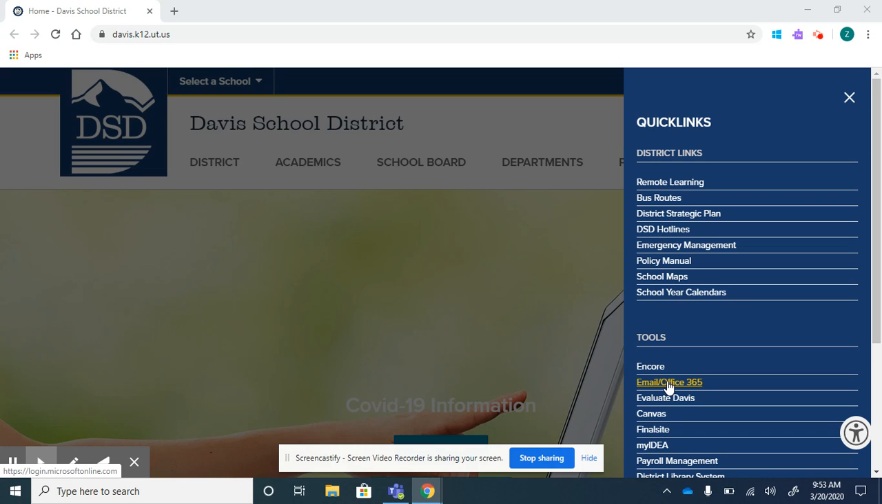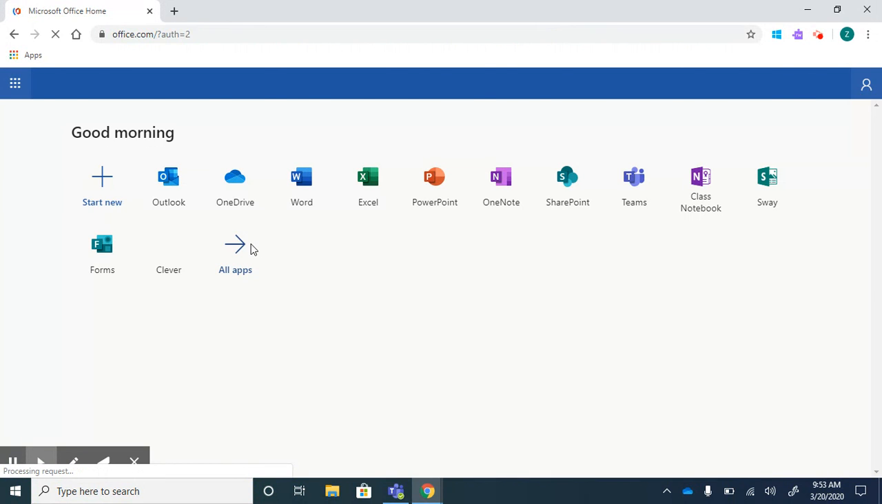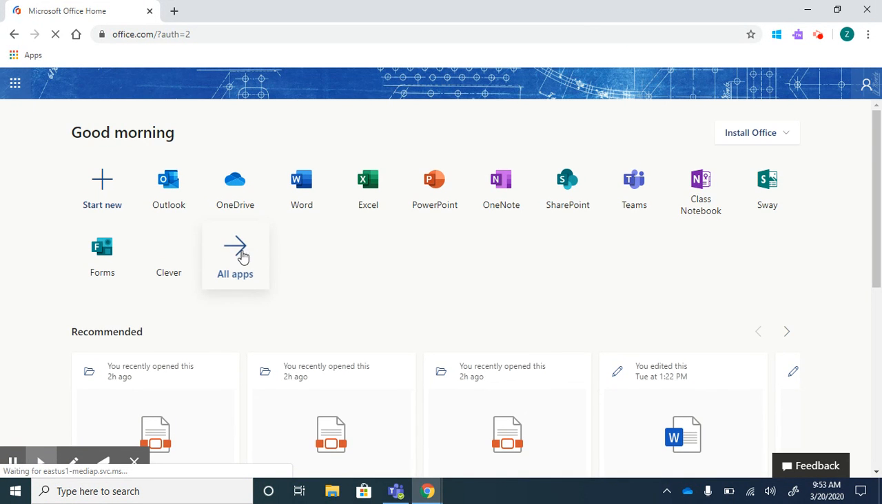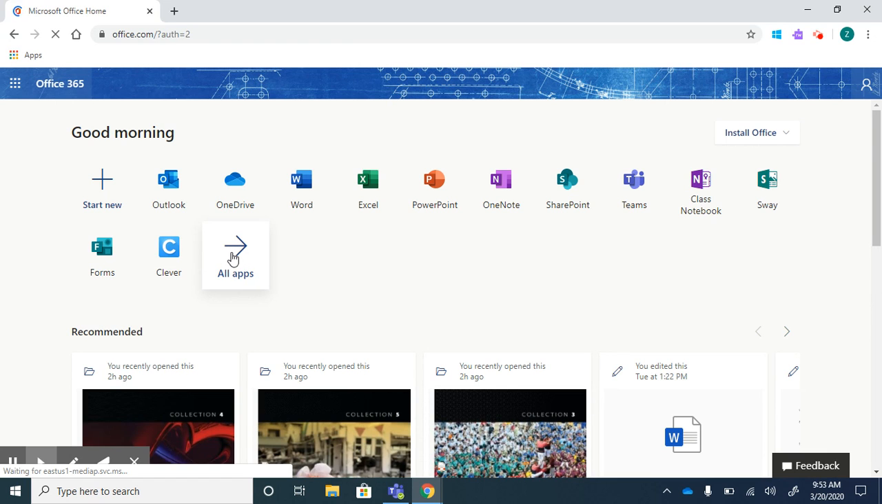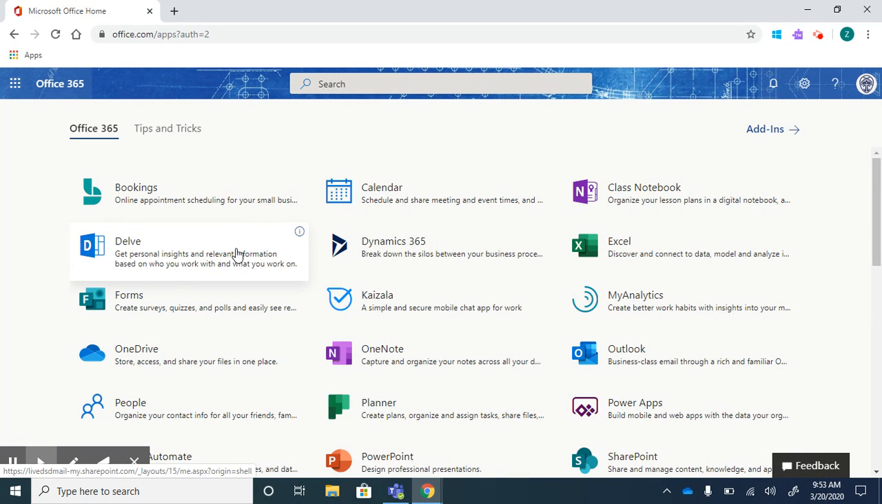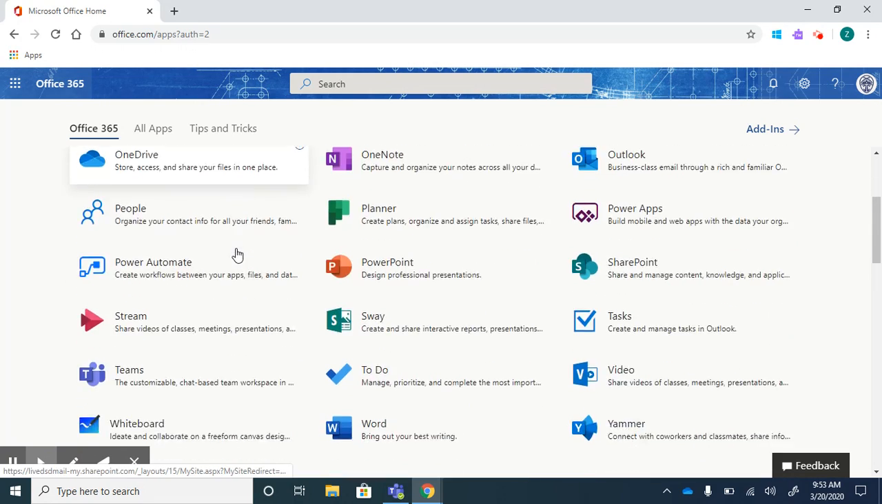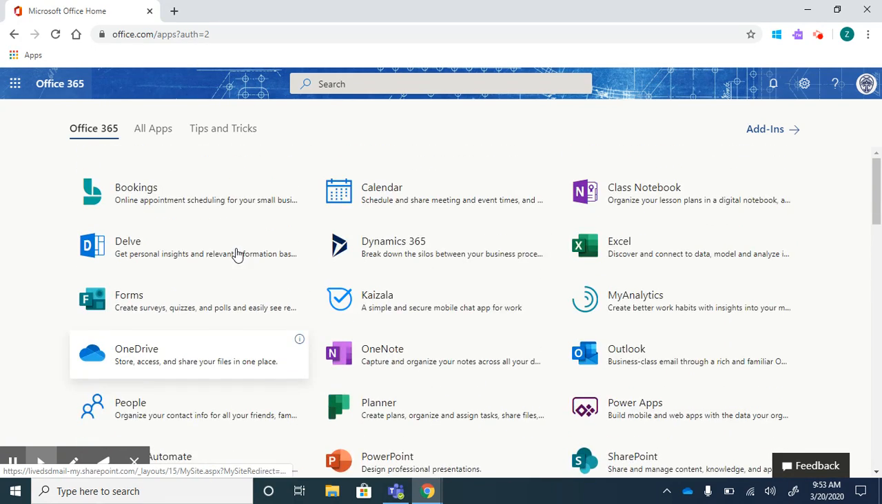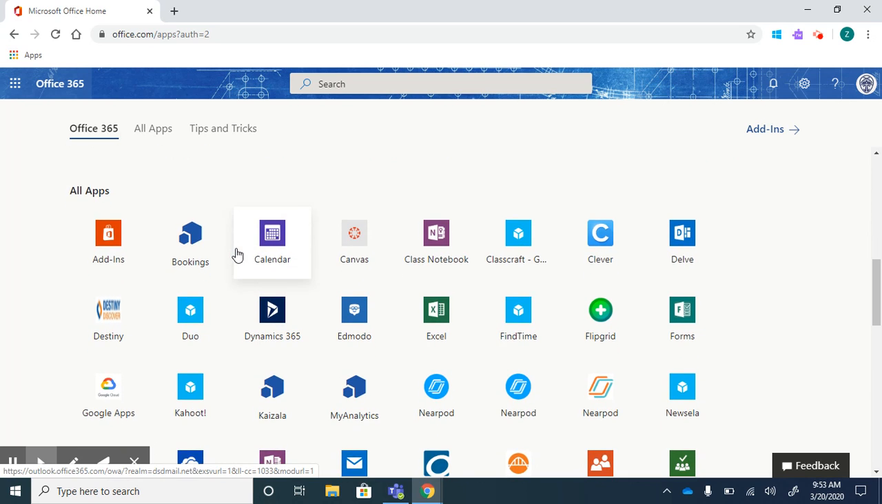You're going to click Email Office 365. So you're going to pretend like you're going to go create a new Word document or whatever else you do in there. You guys are probably going to have to click on all apps. What you're looking for is the Clever app that's right here. It probably won't be on this list to start out, so you're going to click all apps. Okay. Then you'll scroll down. It might be somewhere up here, but you might have to go down even further where it says all apps, and then you click on the Clever app.